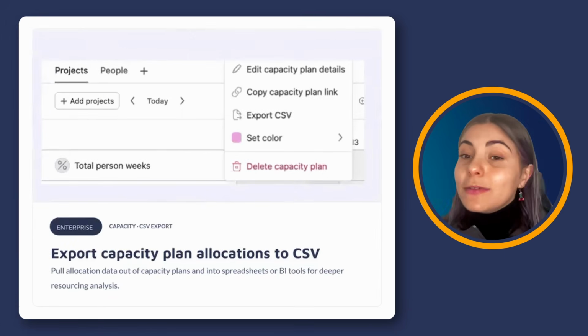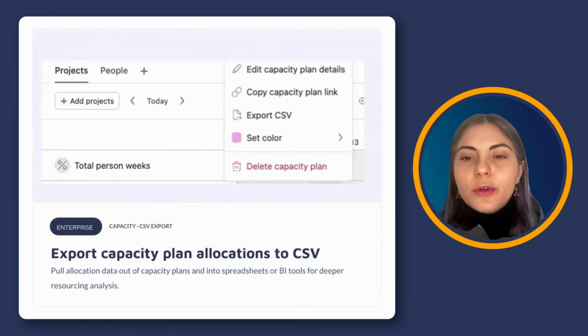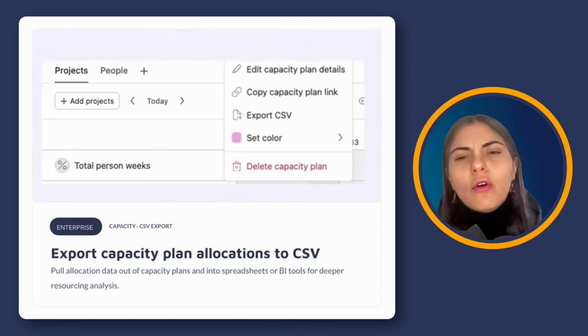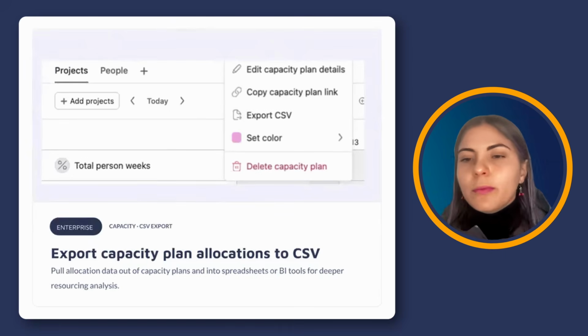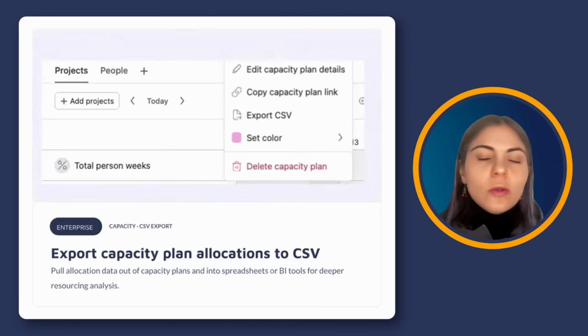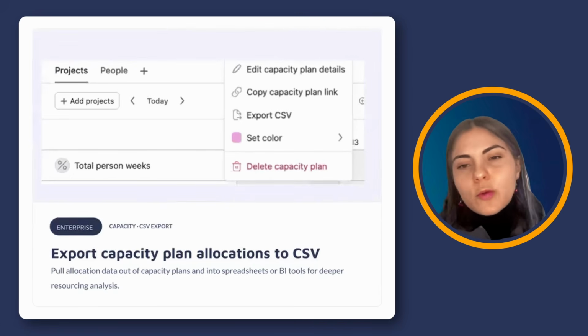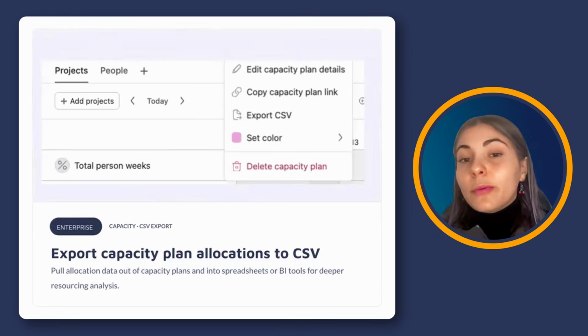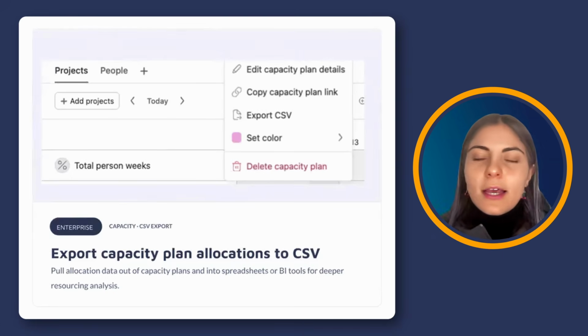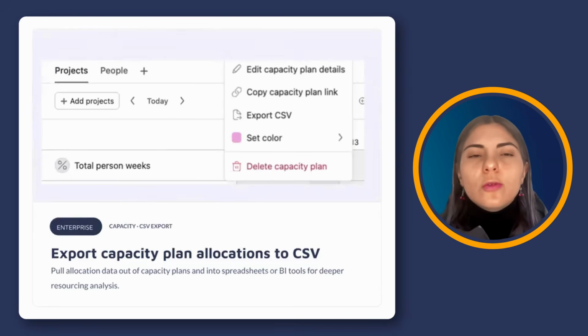And the last update is related to capacity plans. So we have the option now to export capacity plan allocations to CSV so that if you want to get more granular or run certain types of reports, for example, using business intelligence tools or in a spreadsheet, you have the chance to do that as well. And that's also available in the Enterprise and Enterprise Plus tiers because capacity is available on those tiers, right?